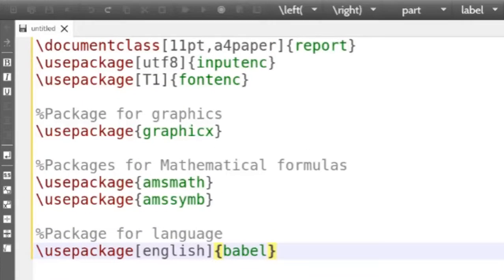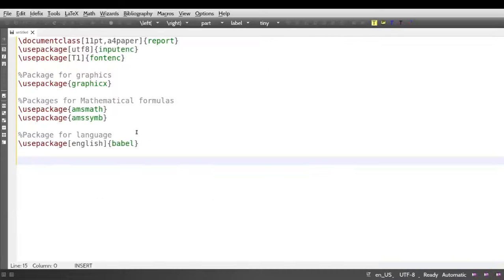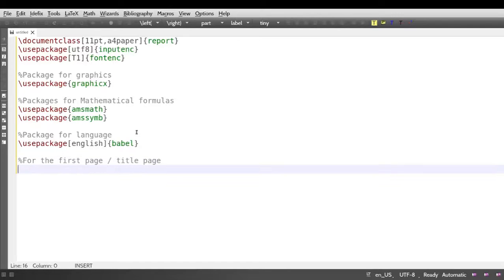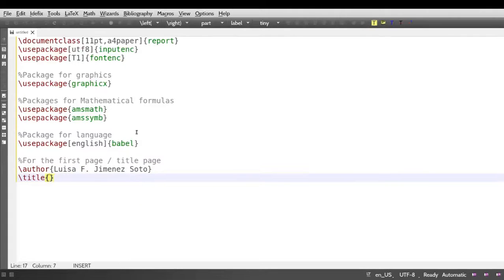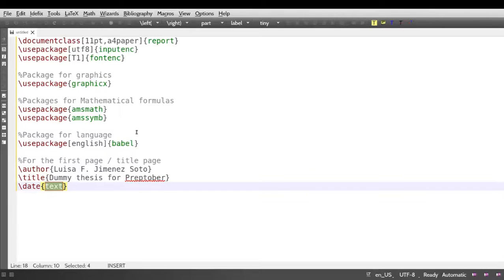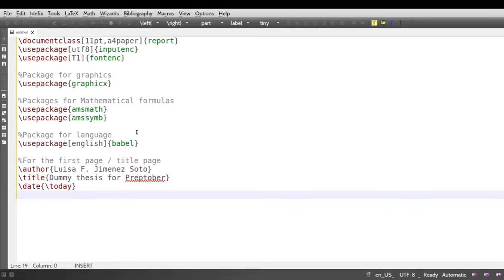And you have to declare a couple of things for the title and for the first page. So first, the author. That's for the date of today. You can write the date if you want, but usually I use the one for today. This is all the information that we need to give the computer to interpret the data.